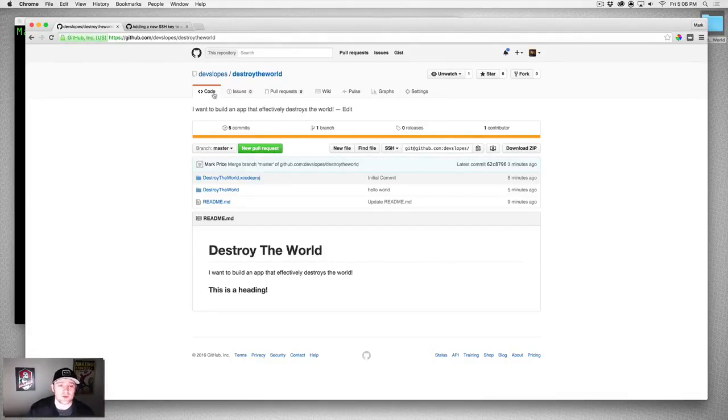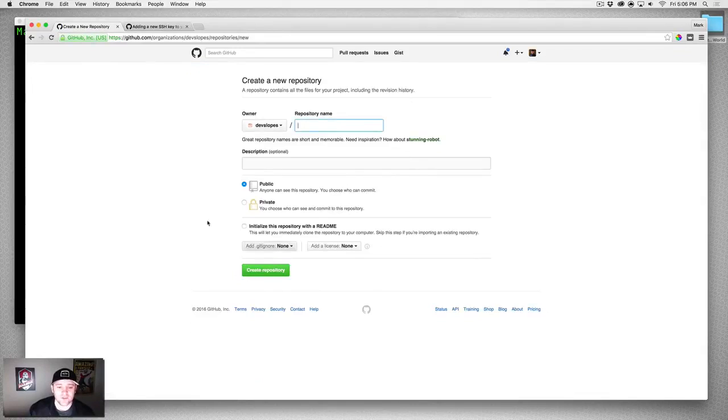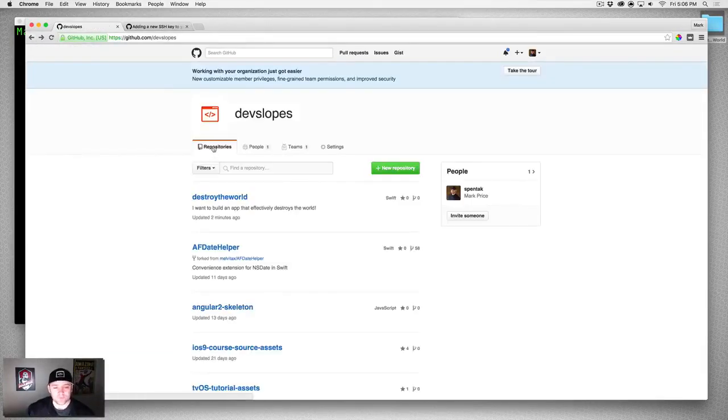Let's create a new repository. Okay, dev slopes. I bet you there's like hundreds of people now like, oh, what new repository did Mark make? Oh, destroy the world. Great. I probably think I'm some terrible person now. Okay, so let's do a new repository. Actually, let's do it a different way. Let's go ahead and create our project first this time.